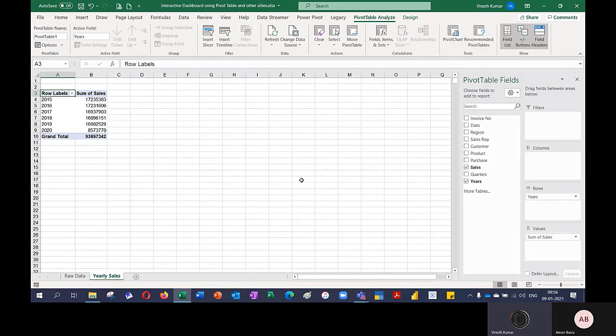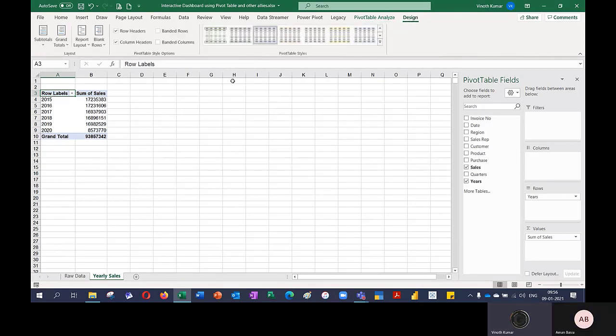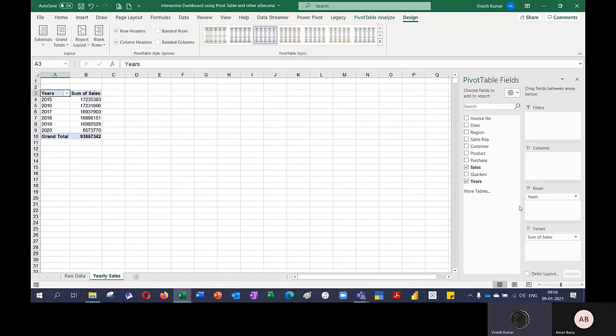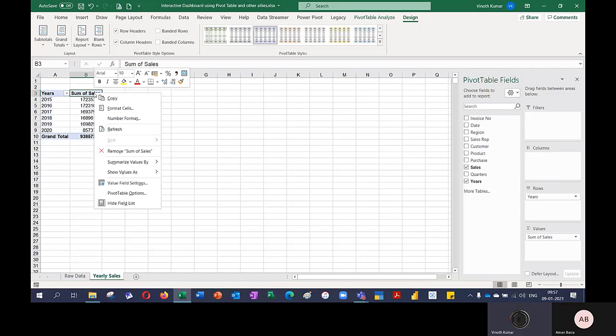So now I want to do the corrections that are required. To correct the first header row label, I will go to design, report layout, and show in tabular form. That fetches the name that is available in my list. Yes, it's going to come out automatically here. But I want to correct this line also. I don't want sum of sales. I'm going to right click here.